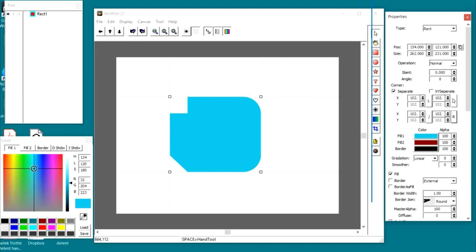corners, so on. And then finally, we can say X, Y separate, and then we can change the X and the Y separately. So you can see I got the upper left one here, and I can change the X indent and then the Y and so on. So it gives you a lot of flexibility.